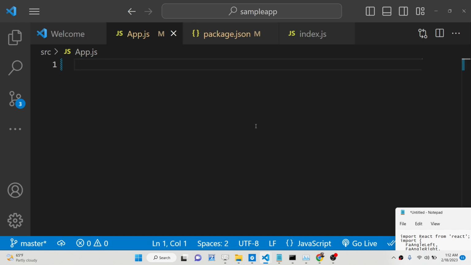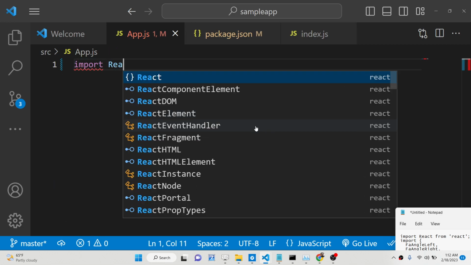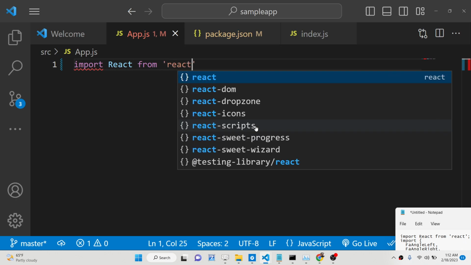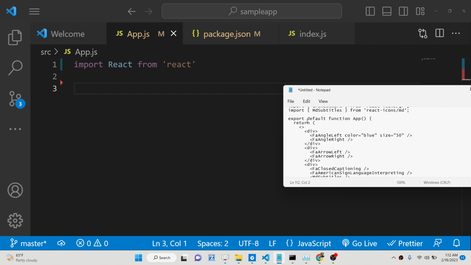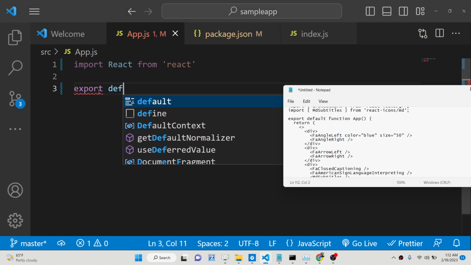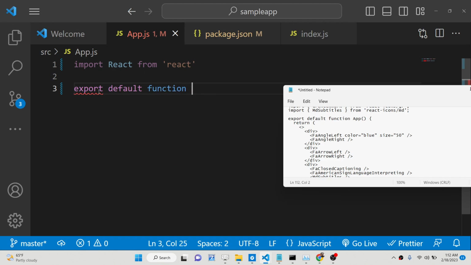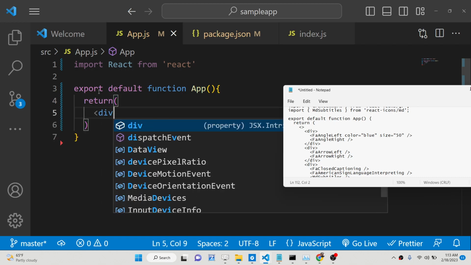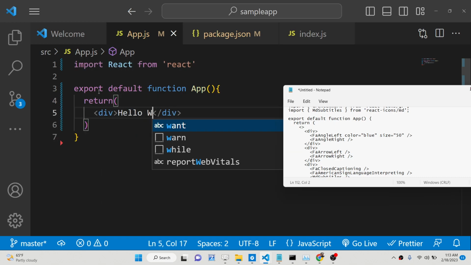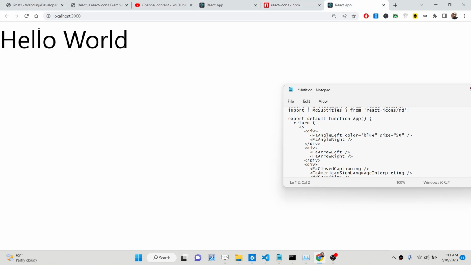basically you just need to first of all import the React library here from the top, and then we also need to import whatever icon that we need. So this will be a simple functional component. And inside this guys, we will simply first of all return hello world. If you now see your React.js application, hello world is there.